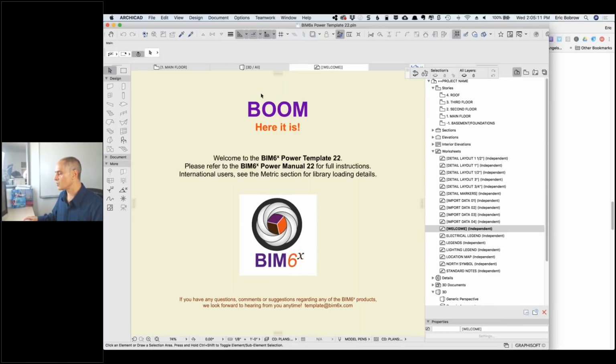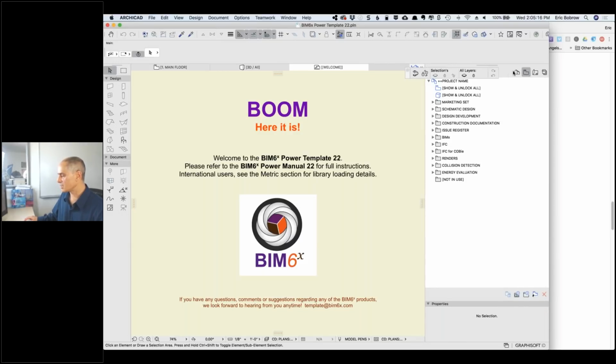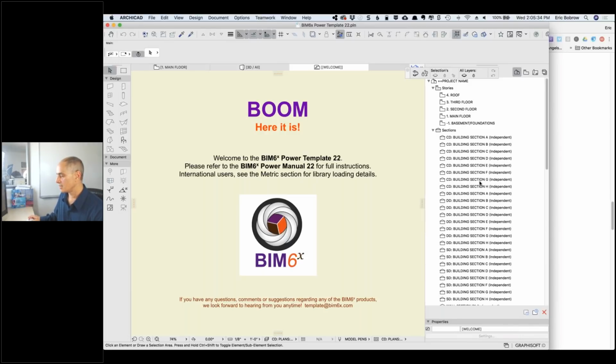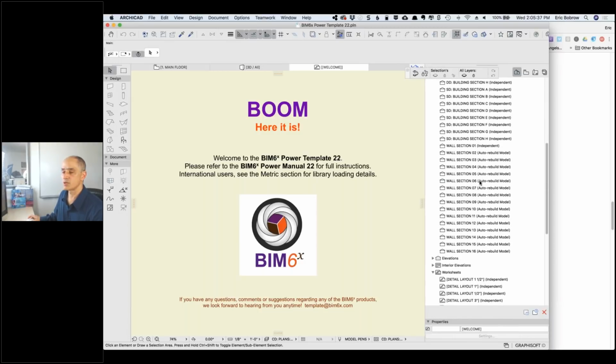Let's just take a look at the template. And so some of the things that I noticed here. So we're in a worksheet that has a little welcome here, and it has some support information. Now, in terms of the project structure, we have 3 stories plus a roof and a foundation, so a little bit more elaborate than Graphisoft's. Look at the sections. A huge number of sections predefined. How do they manage this? Where do they put them, etc., like that?